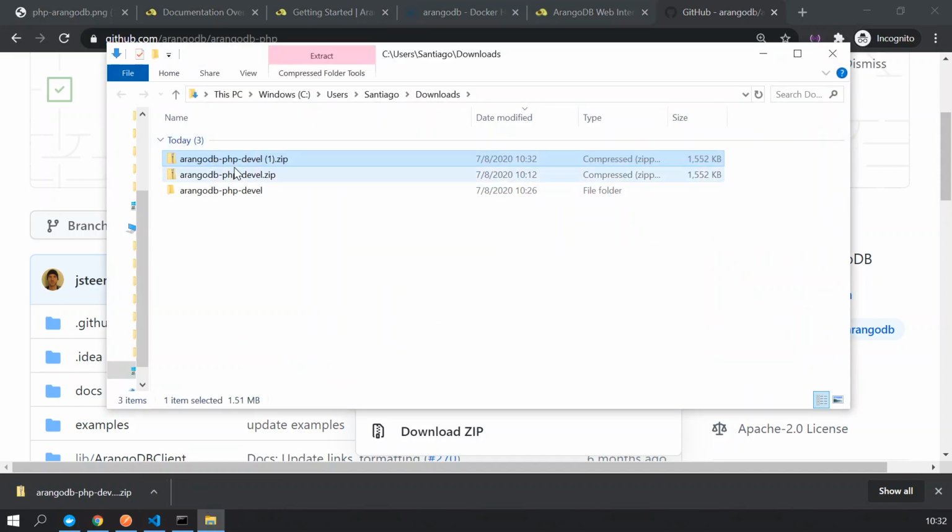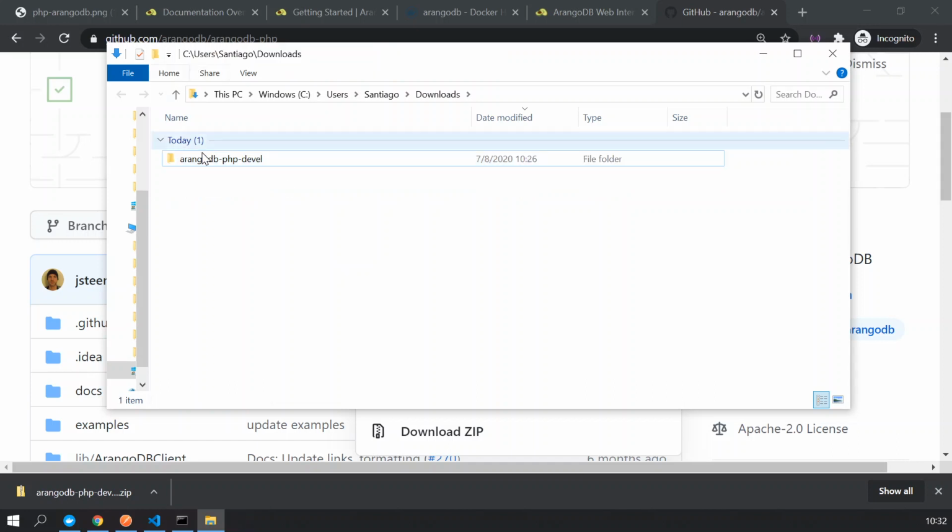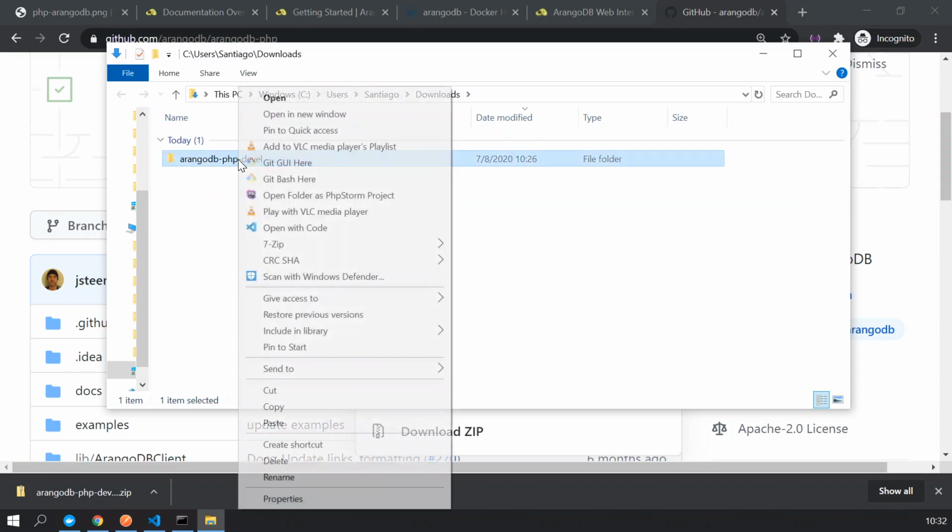Okay, as you can see, I have downloaded it before, so you will end up with a zip file. Decompress it, extract what you have in the file, and you will end up with something like this, ArangoDB PHP Devil. This is the folder that we're going to copy now. Copy or cut it, up to you.